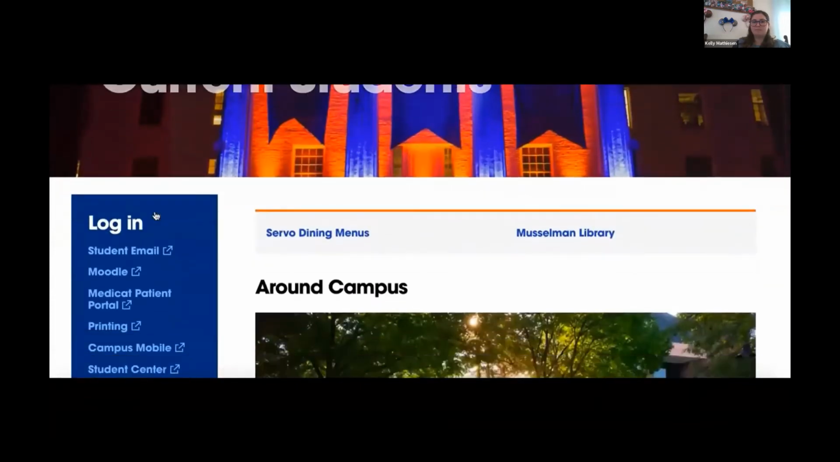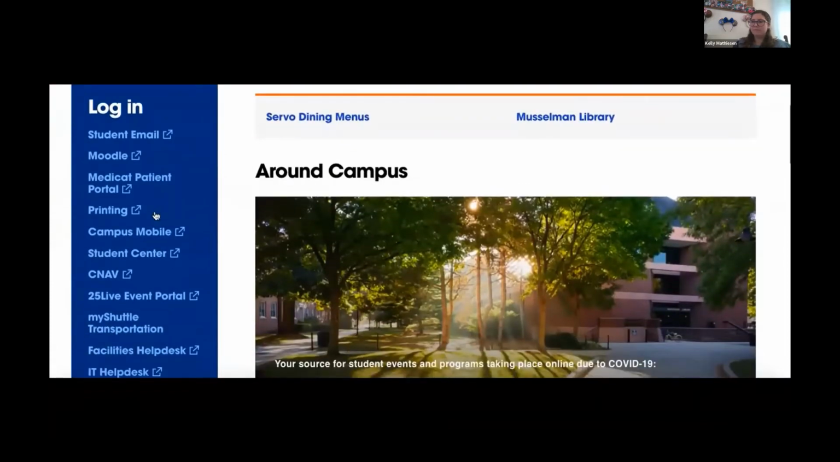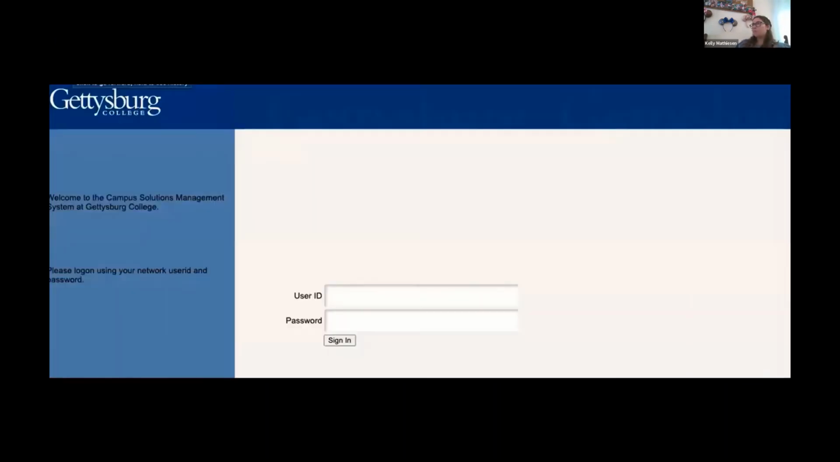On the left-hand side of this page, you're going to see various logins that you'll have as a student here at Gettysburg College. The one that you want to click on is the link for the Student Center. This will take you to the sign-in page for Gettysburg College's Student Center. In the user ID box, you will put the beginning of your Gettysburg email address without the @gettysburg.edu. Then you'll enter your password and click Sign In.